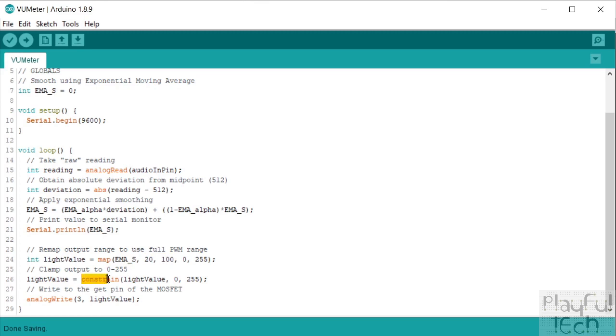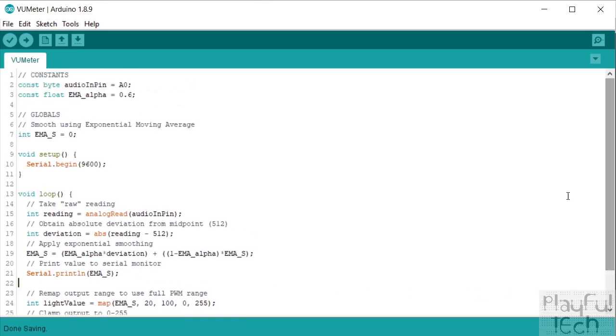Then we'll make sure that we don't have any stray values which have fallen below 0 or above 255, so we'll call the constrain function. And finally, we'll use analogWrite to send that PWM signal, which is going to smoothly set the level of the voltage allowed through the 12 volt supply to the LED, based on the intensity of the audio line in signal. That's it.